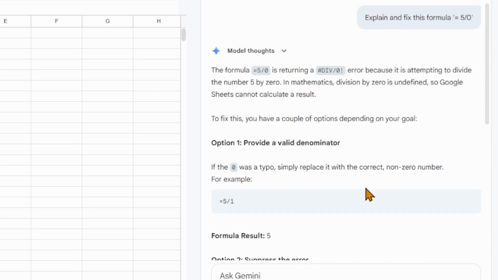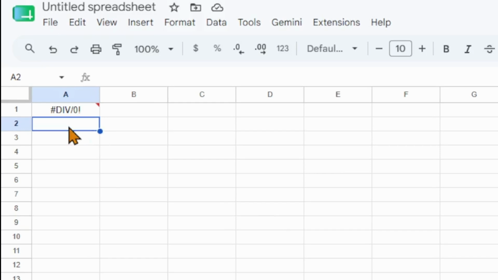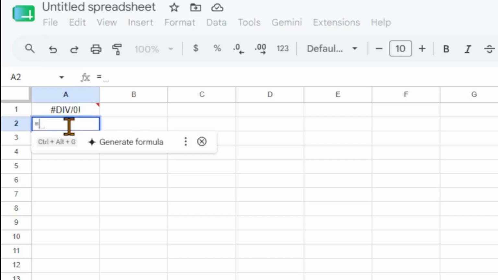But yeah, it's a really simple example, but it just illustrates that if you have an error in here, now you have an option to just click it, and then Gemini will do its best to figure out what's wrong. So I'll do another one in here, and I'll do 5, and then I'll do minus divided by 0.